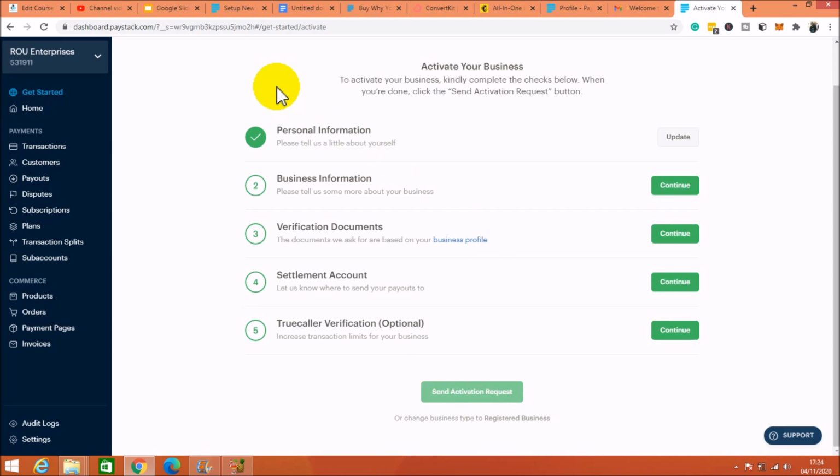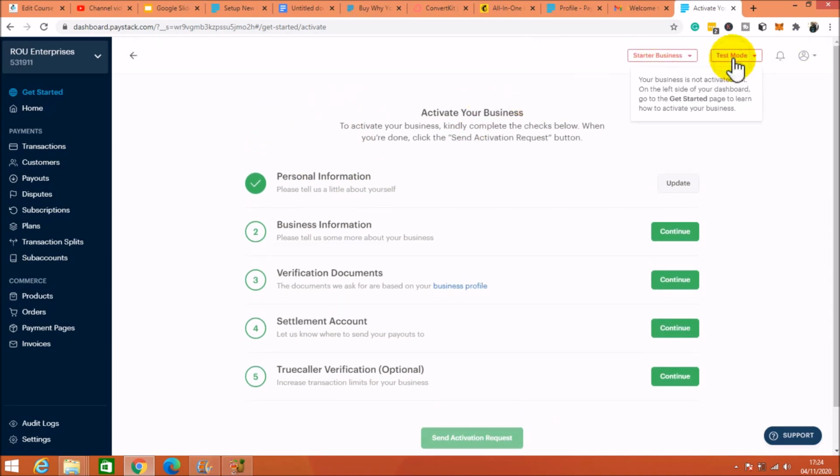So once your business is activated and set up, you can now go live. You have options to go live with your business. Once you go live, you'll be able to receive payment. Then you can create payment gateways to receive payment from your customers.